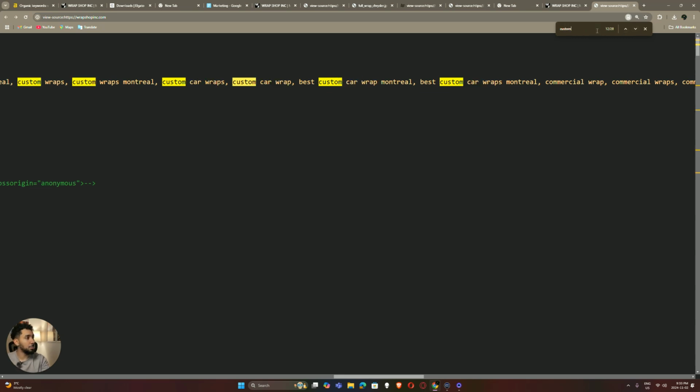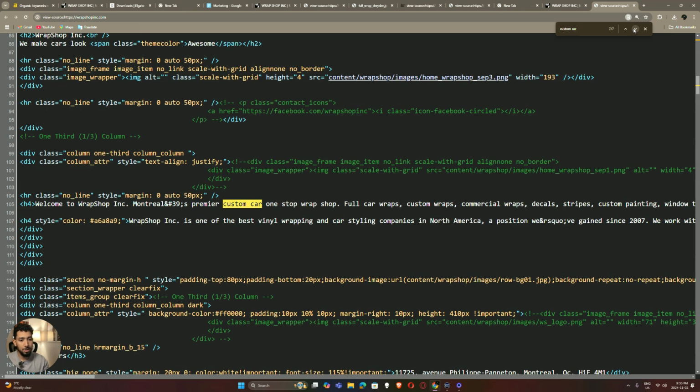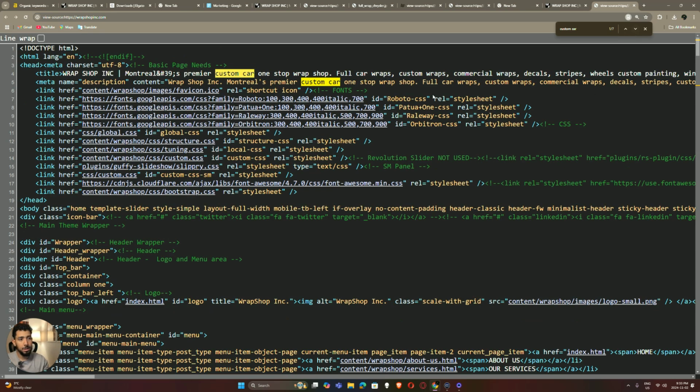I'm gonna check for custom car. Custom car, let us check where it's being used. It's being used in an H4, and it's also being used in the meta title for Google. So it might be the reason why they were ranking number 1 for custom car wrap and getting 40% of the volume for that keyword.